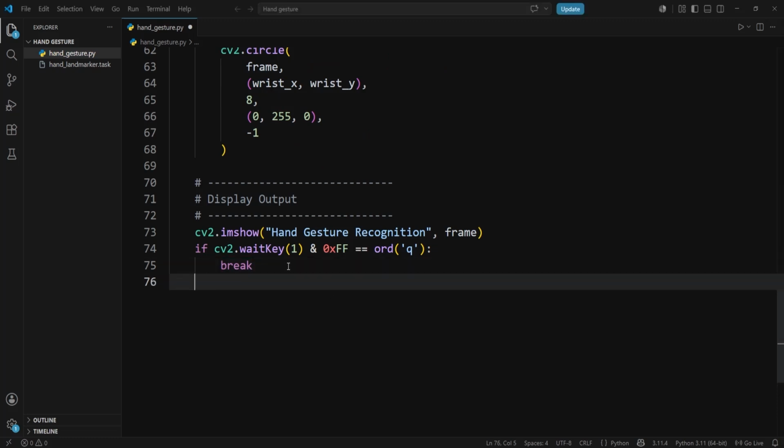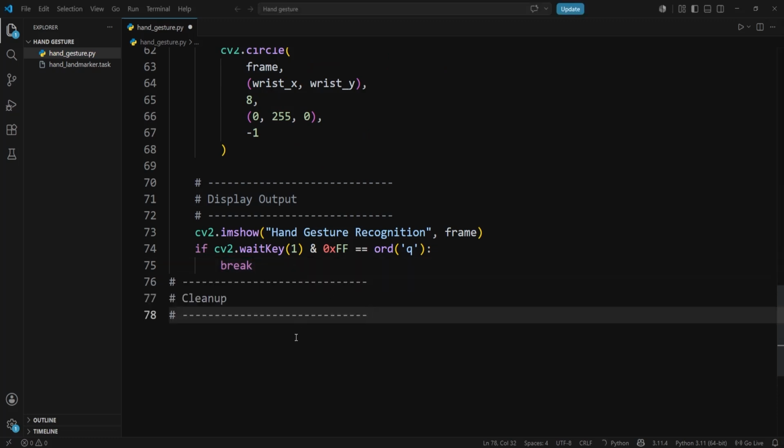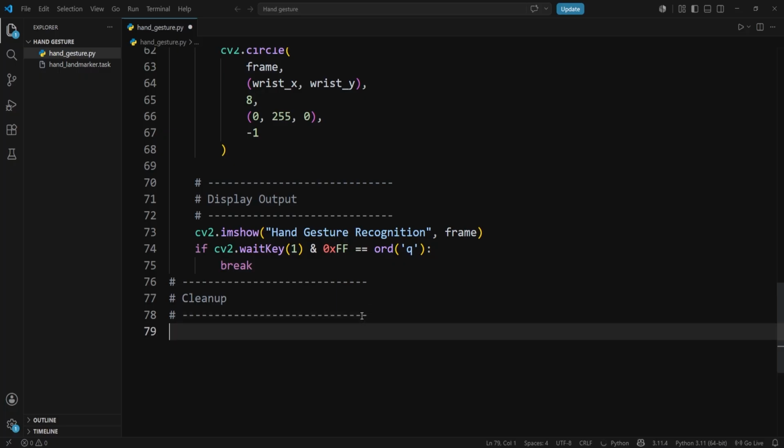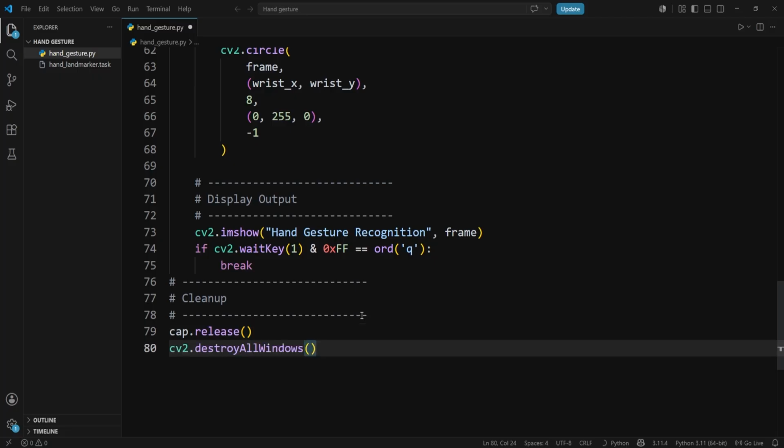So outside the while loop, I'm going to type another single line comment, "clean up". In that section, I'm going to type cap.release, because if we capture any frame, we also need to release it. Then we need to destroy all the windows. This is going to close all the OpenCV windows. Now let's save the file and run the code in our terminal.